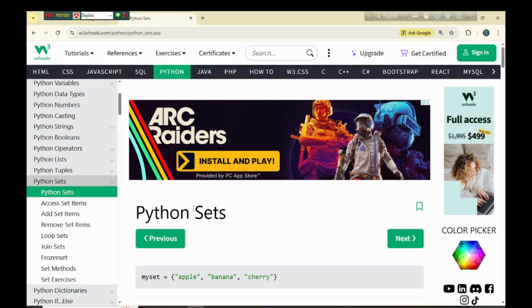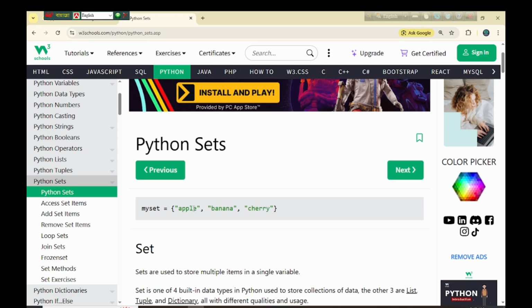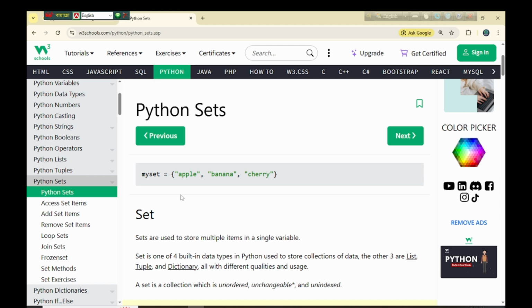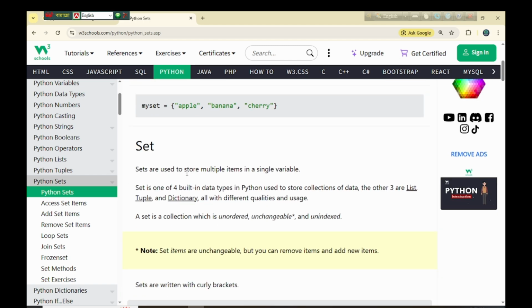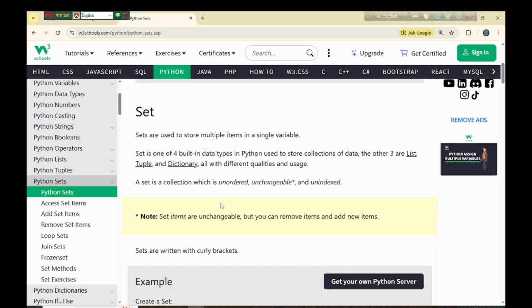Hello everyone. In this video, we will see Python sets. Sets are used to store multiple items in a single variable. Set is one of four built-in data types in Python used to store collections of data. The other three are list, tuple, and dictionary, all with different qualities and usage.